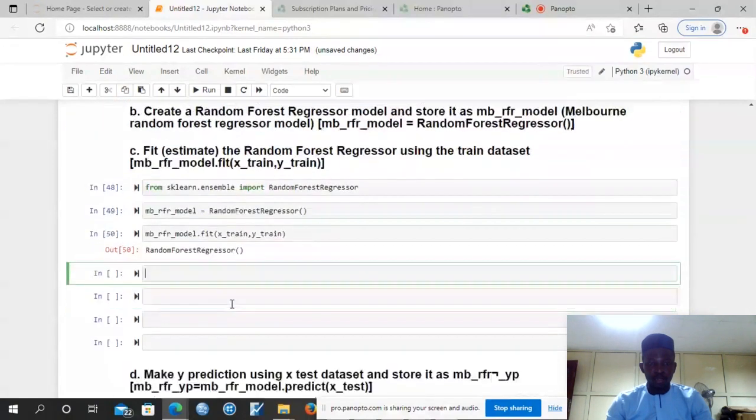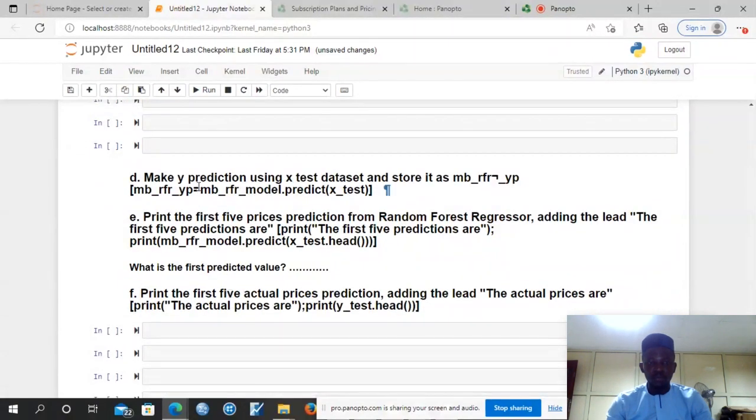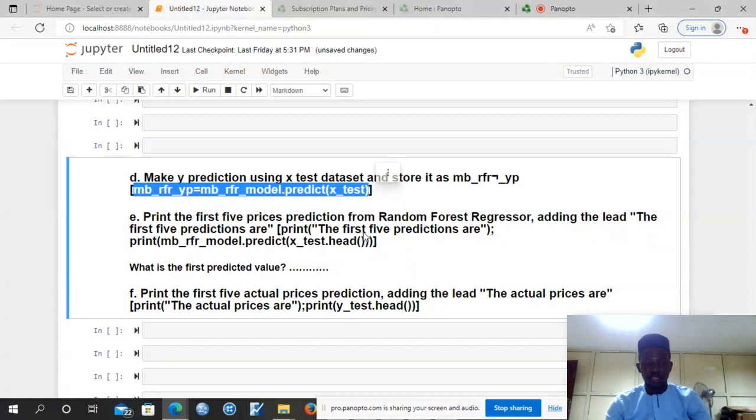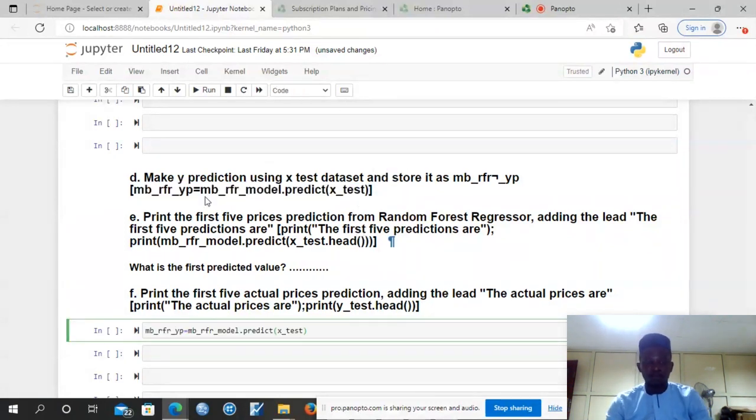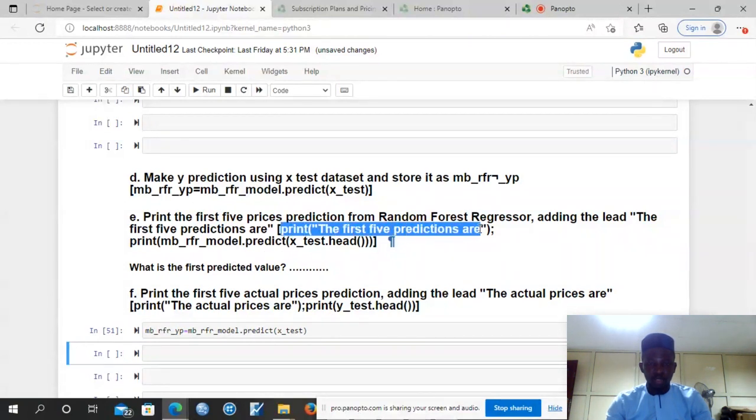Now the next thing is to make the Y prediction. So the YP, which we call Y prediction, will be what the model predicts using X test. So we are going to get predicted Y, which we can compare to our original Y test and see how far they perform.